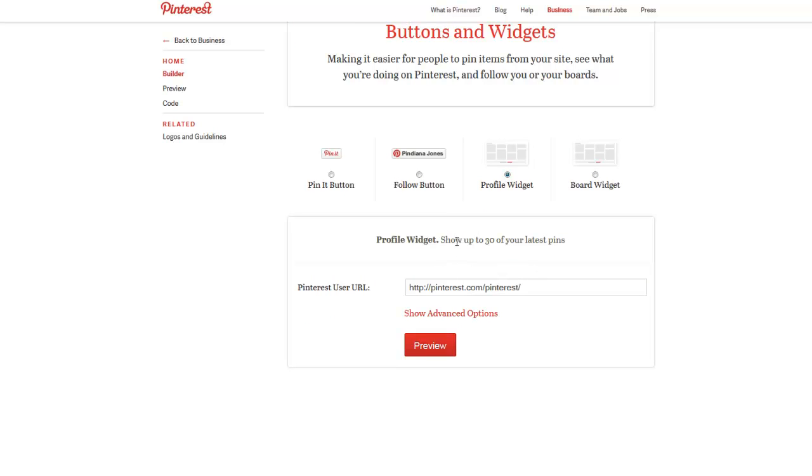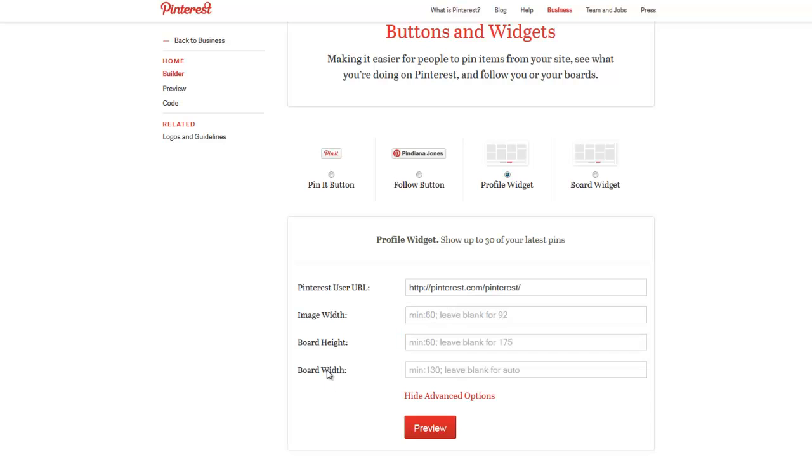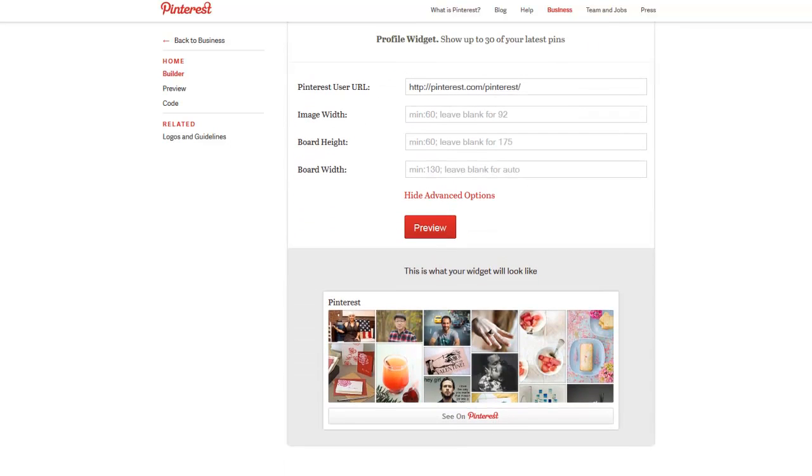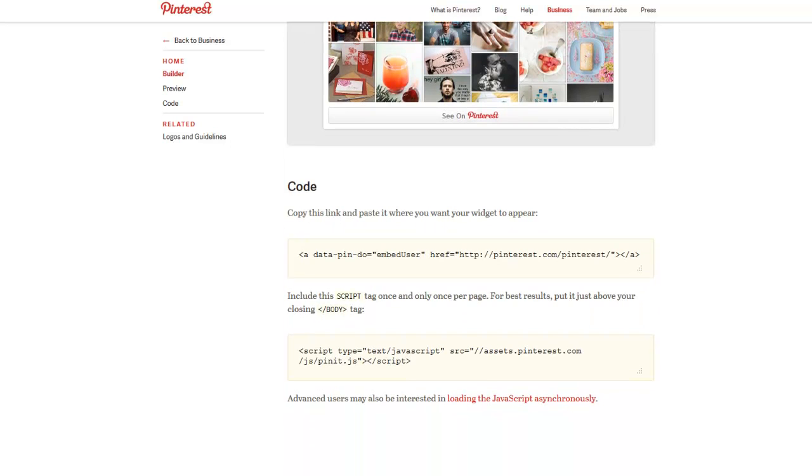Now there used to be widgets that you got from WordPress for this before, from the WordPress repository. Now you don't need to. You can get it from here. You can specify the image width, the board height and the board width. And then if we do a preview there, it's going to show you that's what it's going to look like with the code below.